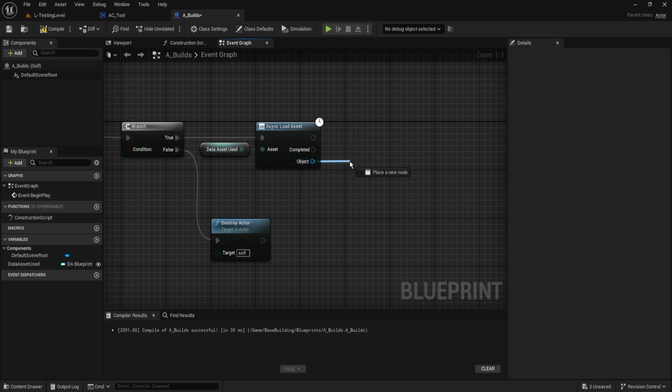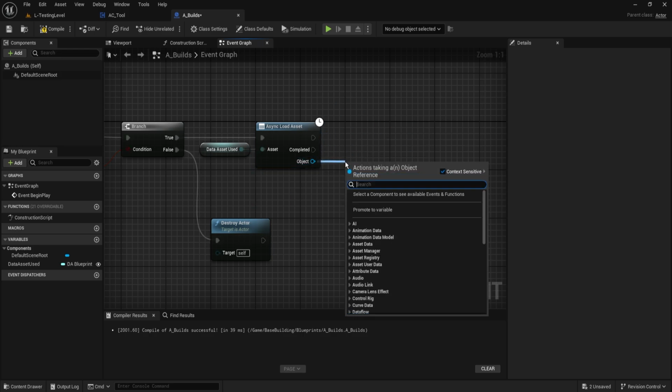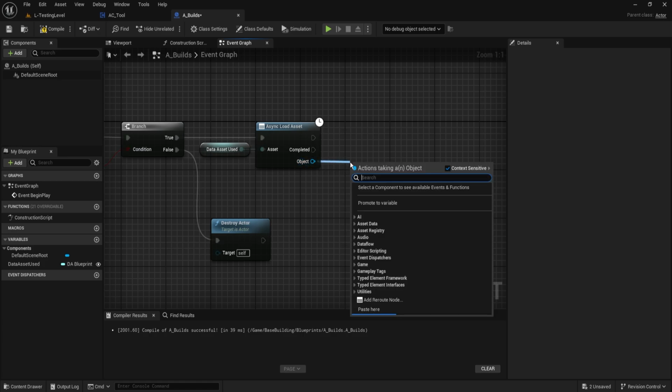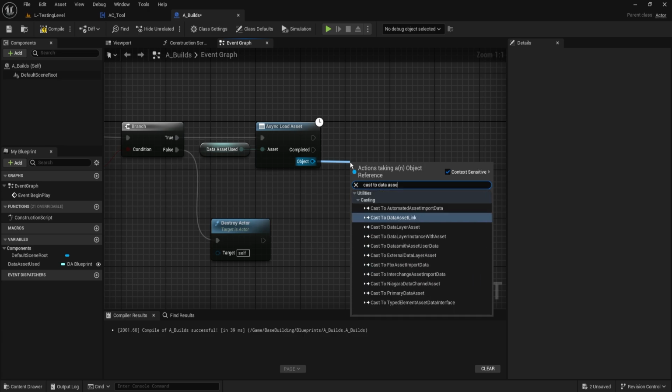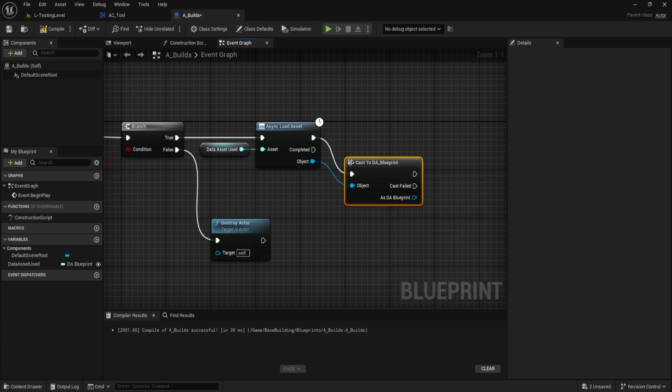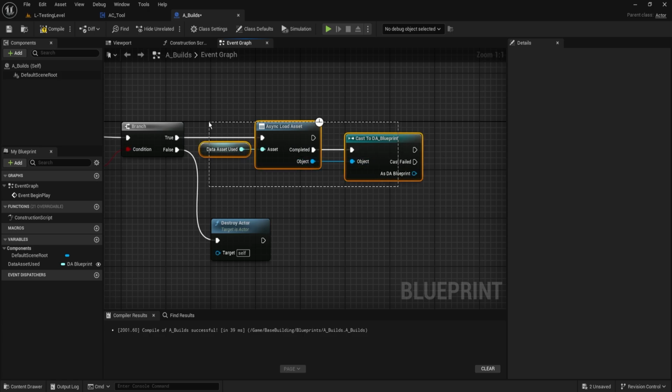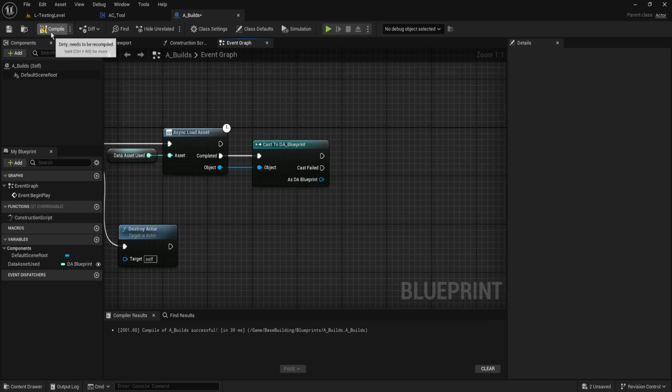So here, our object is not what we need. Right now, it's just a basic object reference, and we need it to be a data asset. So we're going to grab this here and say cast to data asset, sorry, not data asset, DA blueprint, and we'll use on completed here. That way we're sure, we need to do it on completed because this is the asset we're loading. Now, this right here has the information we need.